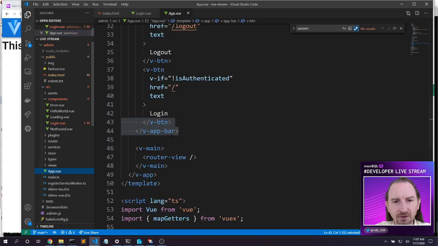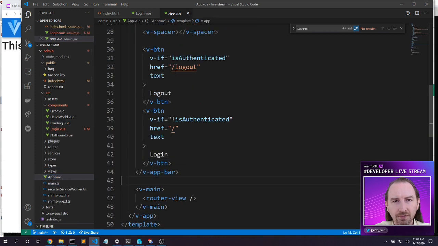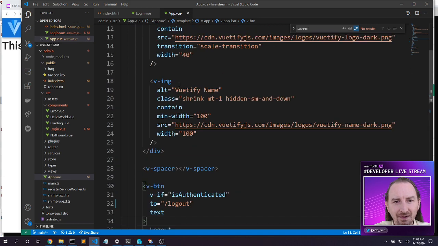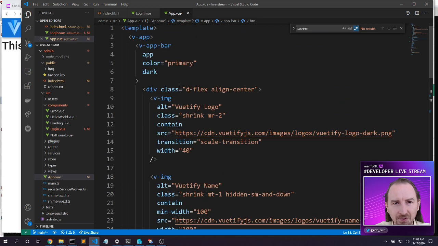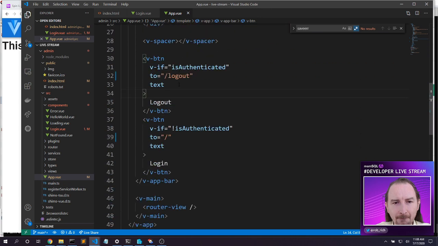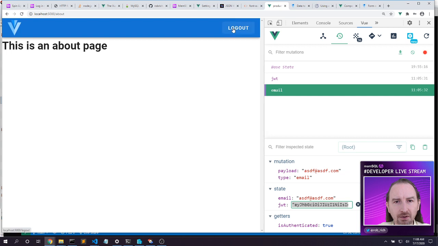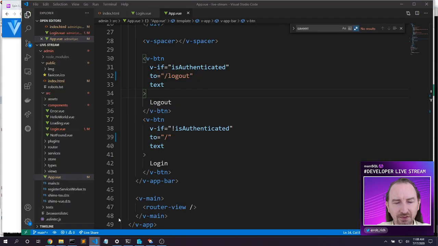We have these two buttons, one that shows for logout, one that shows for login. These are actually v-button to, not v-button href. Whoops. I think I might have done that up here as well. Nope. Okay, so now when I push logout, then we go to this logout page, which doesn't exist. Let's go build that logout page.